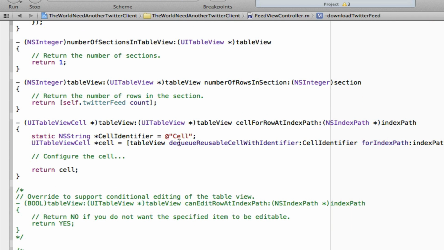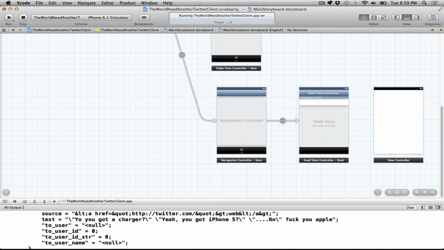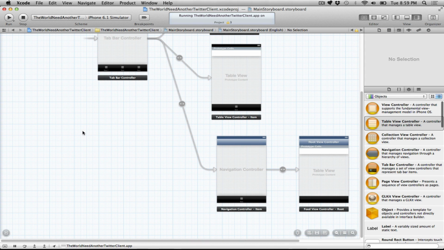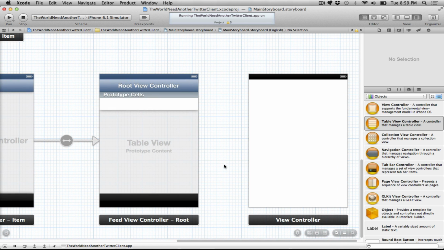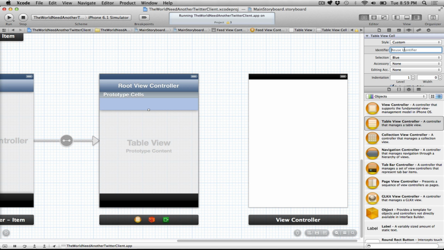Next, we need to let our table know what kind of cells that we're going to be filling in the table. We'll change the cell identifier to feed cell. And then back in storyboard, we'll select our cell and give it reuse identifier feed cell. We'll use the subtitle style cell, which will allow us to display the tweet and the author.